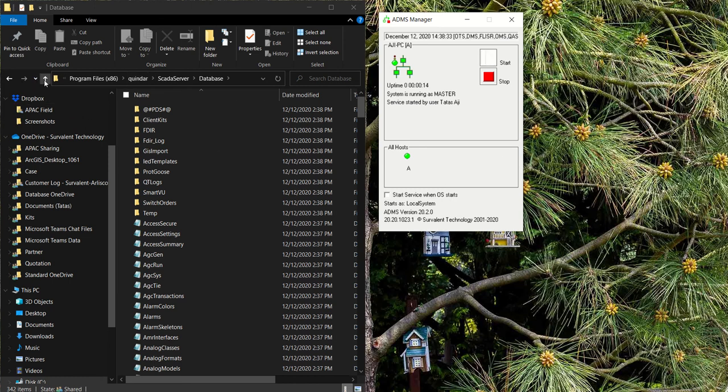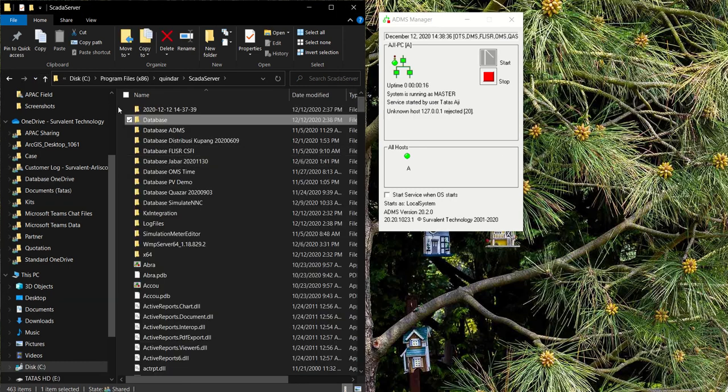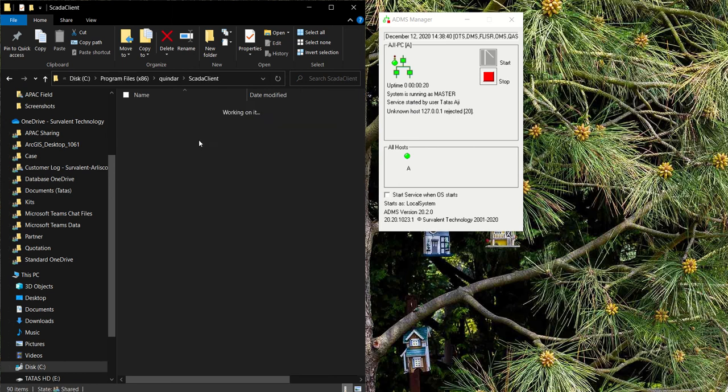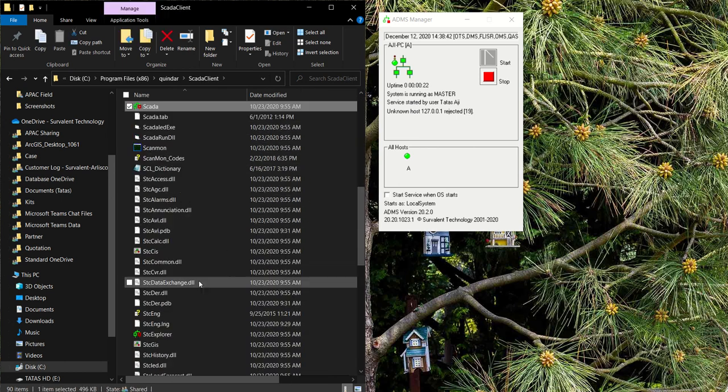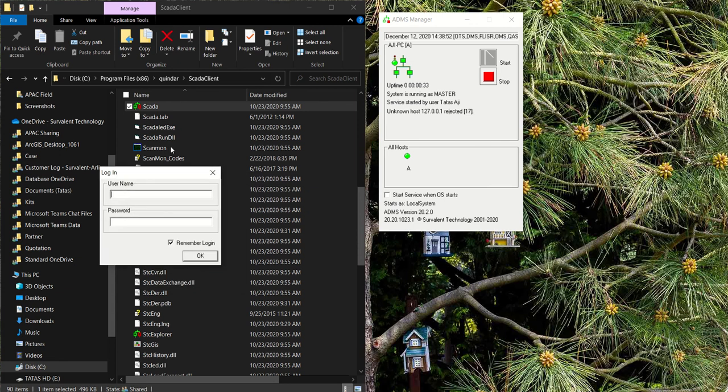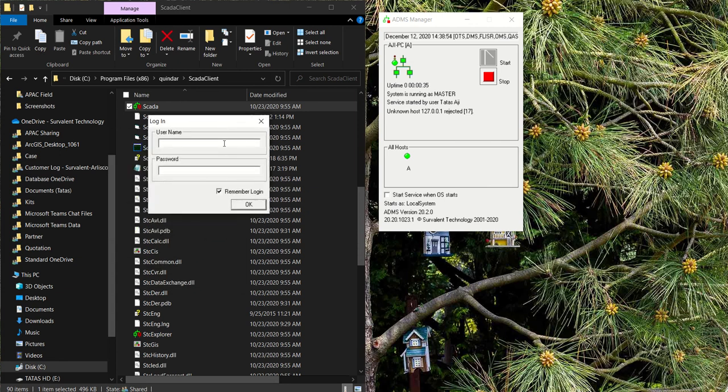For creating the database, you can go to SCADA client, and then go to this application, SCADA. Then you will need to fill in the username and password. You can use SCADA as the default: SCADA for username and SCADA for password.